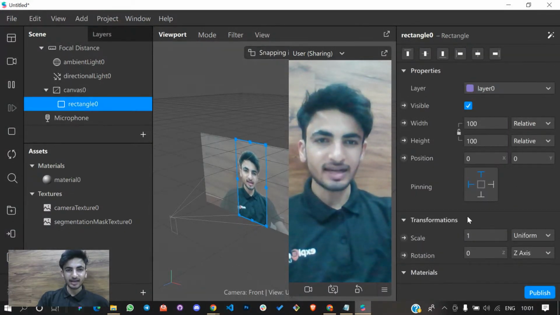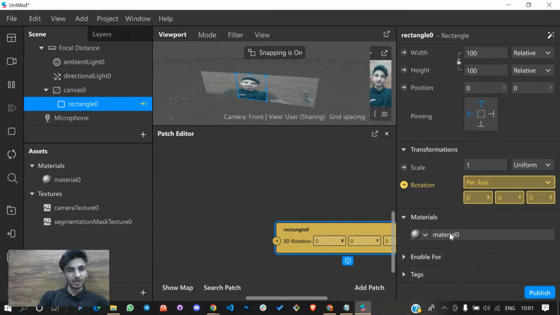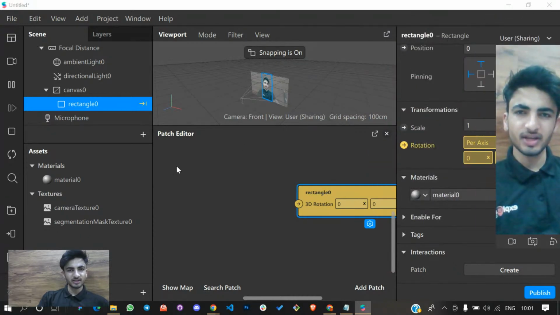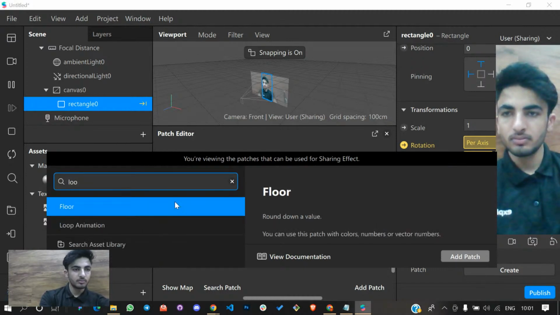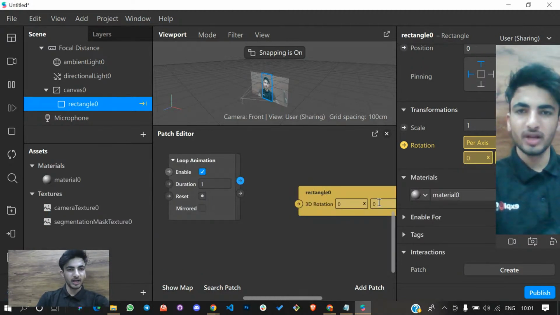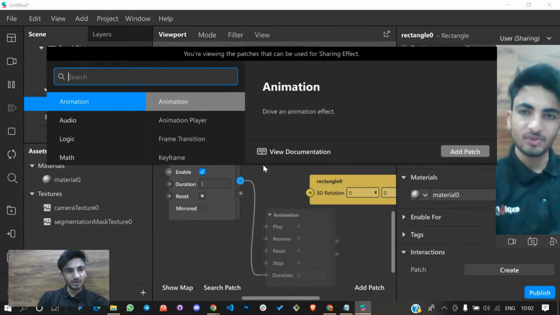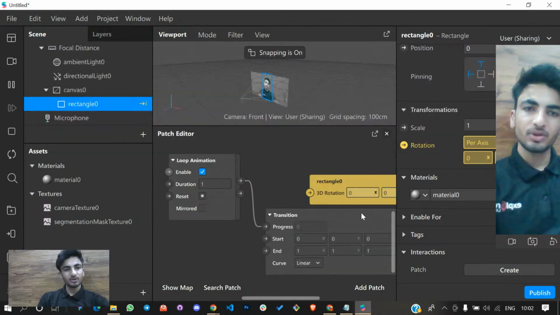So you don't have to do anything. You just have to click on your rectangle and click on this rotation and the transformation thing. Okay, now the next thing you have to do is right click in your patch editor and simply search for the loop and select the loop animation. You have to add this loop animation, and next I'm going to add a transition. I'm going to add this patch.